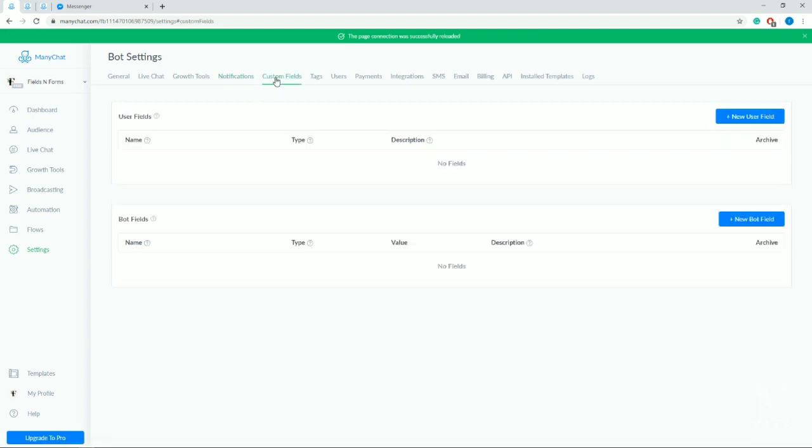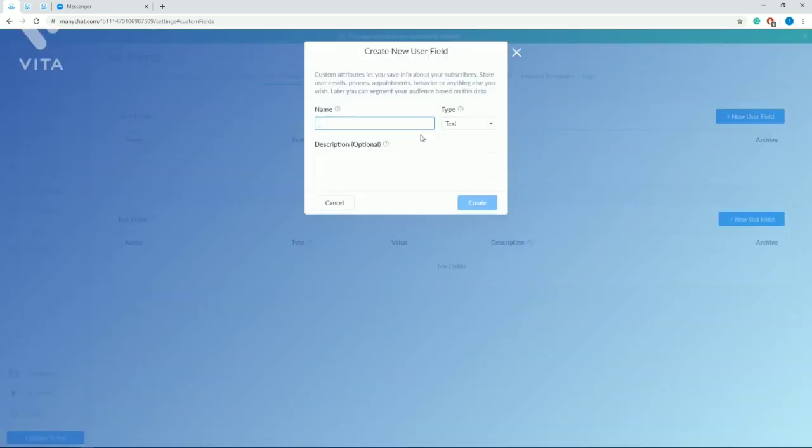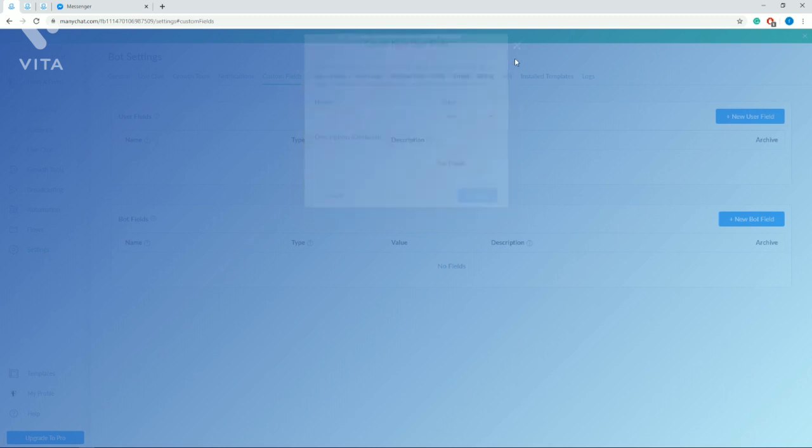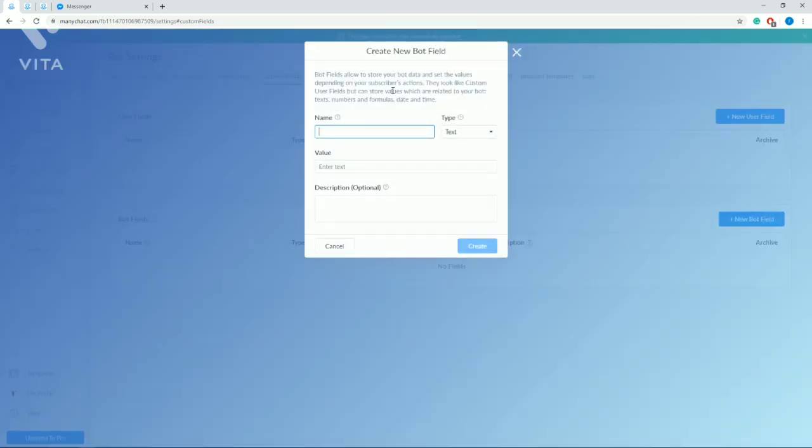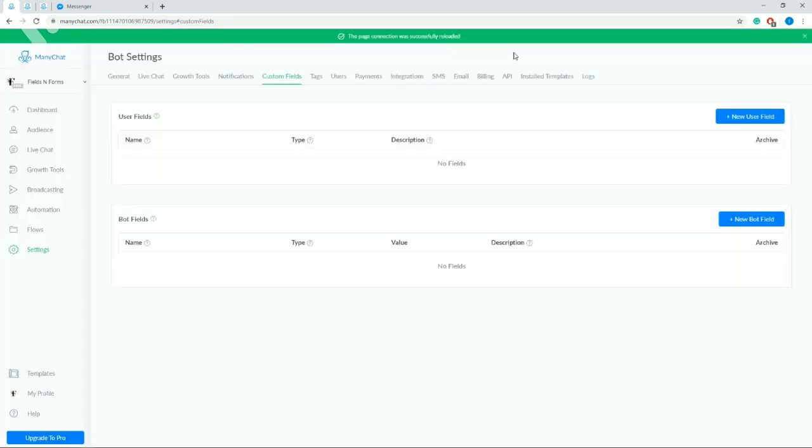Let's now go to custom fields. Custom fields allows you to create custom fields which can store any information about your subscribers. On the other hand, bot fields allows you to store your bot data and set the values depending on your subscribers' actions. They look like custom user fields but can store values which are related to your bot. For example, text, numbers, and formulas, date and time.